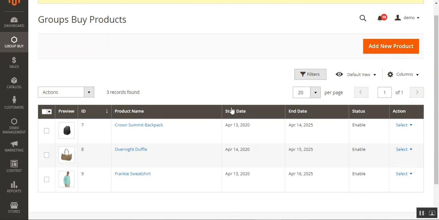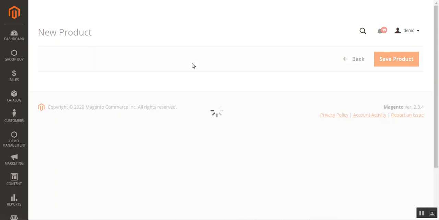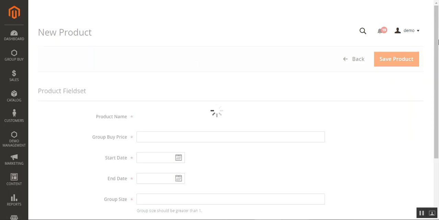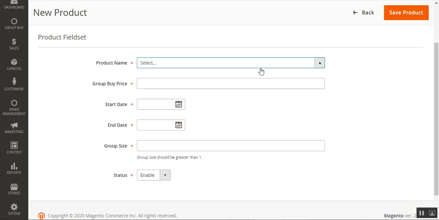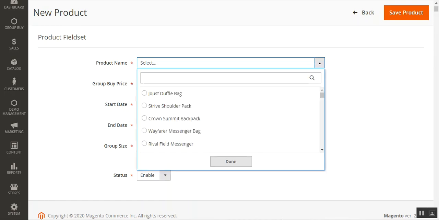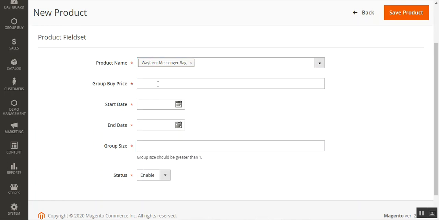the admin can add new what we call group by products. So here, to add a new group by product, the admin can tap the add new product button on the top right hand side, and that brings up the details for creating a group by product. So here you can see we have different options. Under the product name, the admin can basically choose a product. For example, if I choose this one, Wayfarer Messenger bag, I can set the group by price for it. Let me set it as $5.